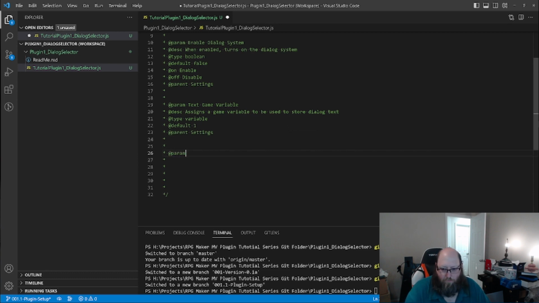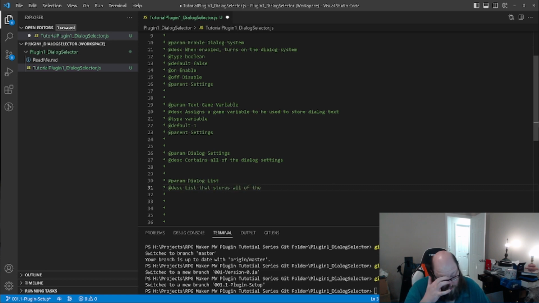So at param dialog settings, at description, contains all of the settings related to dialog. Or I'll say all the dialog settings. Let's say what it says. So new param, we're going to call this dialog list. List that stores all of the selectable dialog.